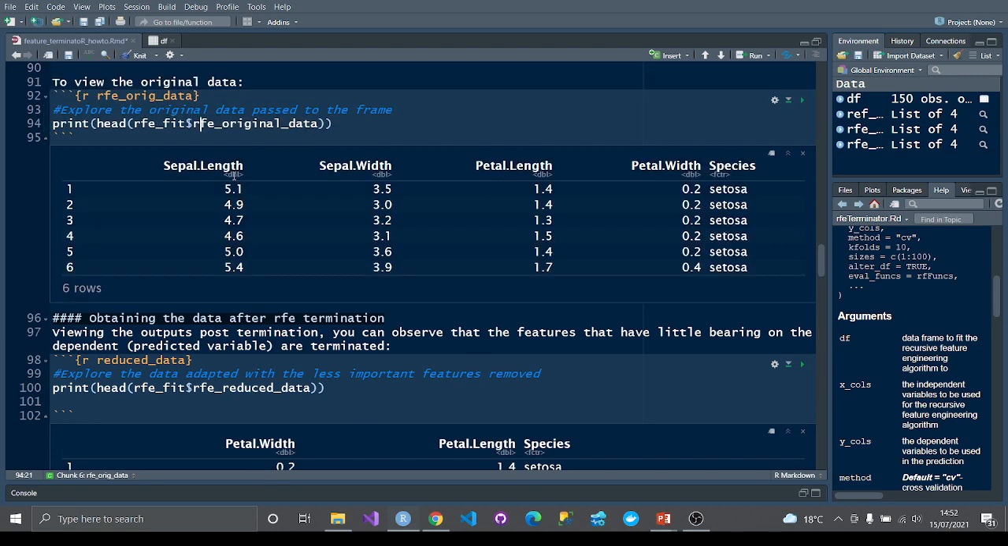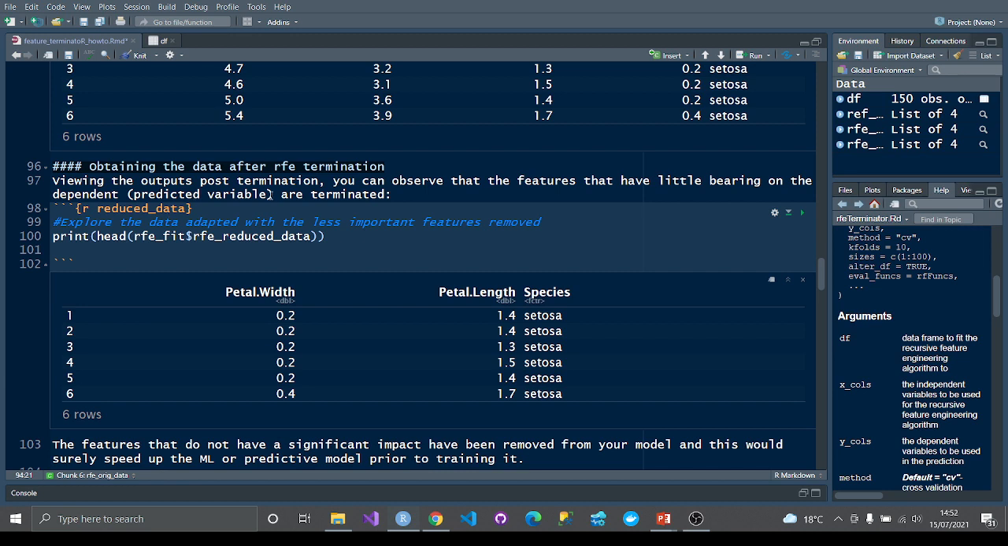So you can see that the original data has sepal length, sepal width, petal length, petal width, and the species. Here, the reduced data after doing recursive feature elimination, you can see that we've only now got a data frame with the petal width, the petal length, and species. So actually that's automatically done that removal for you.